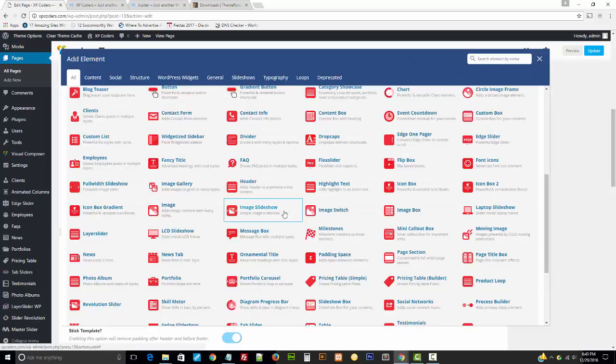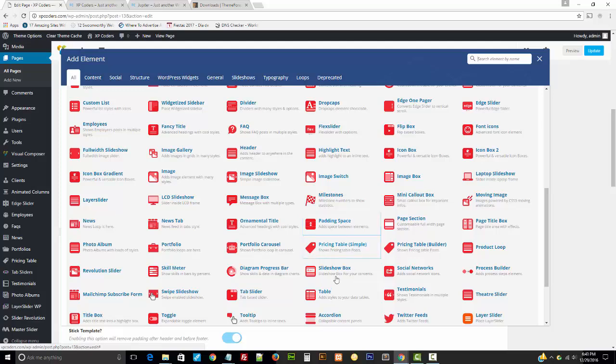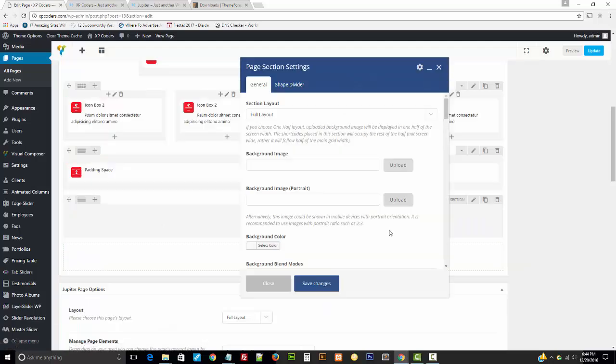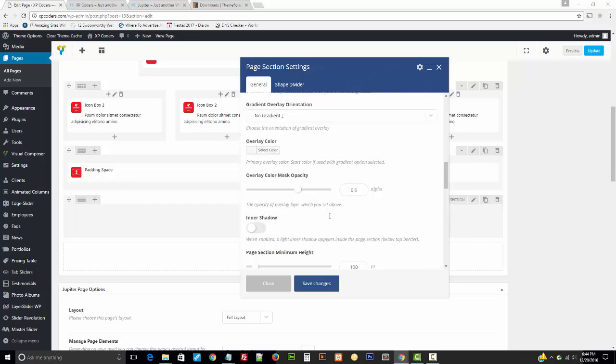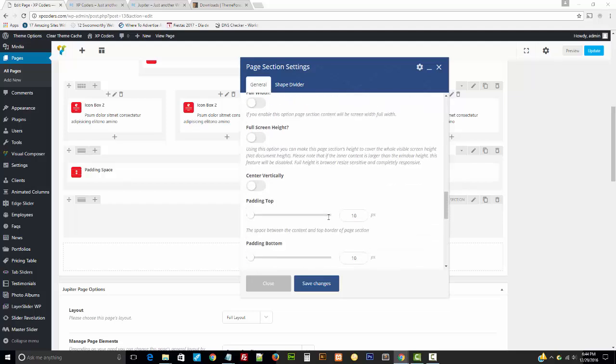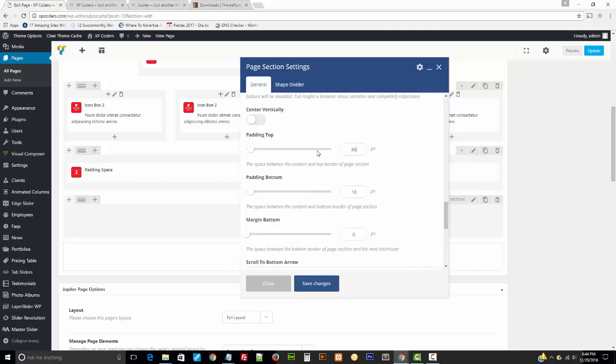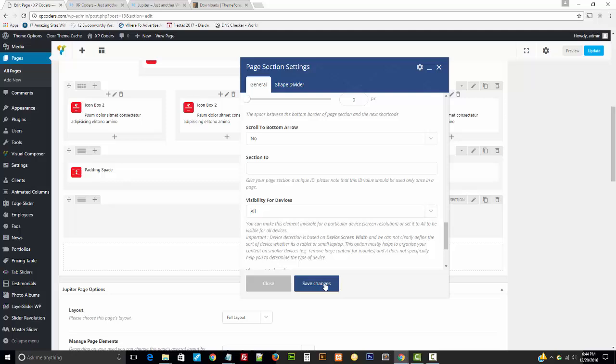Gonna do this one. Gonna bring a section here, page section, which is right here. And then here we're gonna choose not full layout. We're gonna choose 1.5 layout, background image on left and content on right. So let's do that. Let's see what we're gonna be using here. Okay, so here we're gonna do 80, 120, and everything else stays the same.